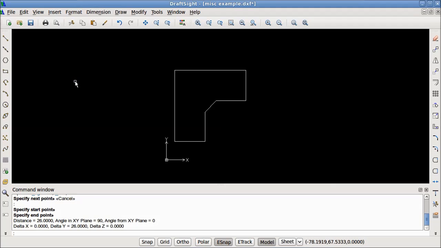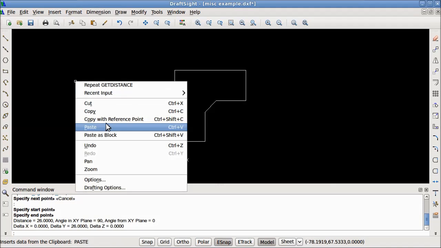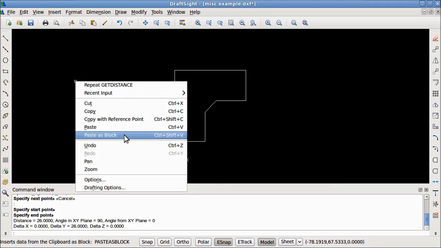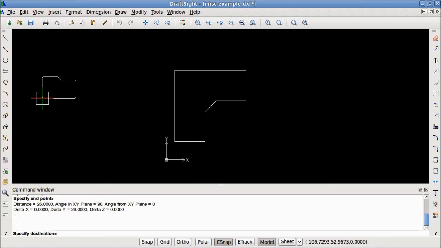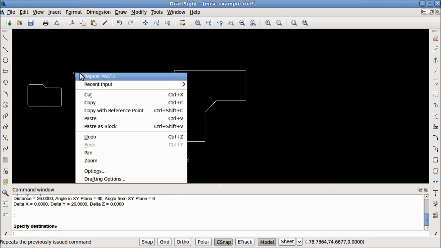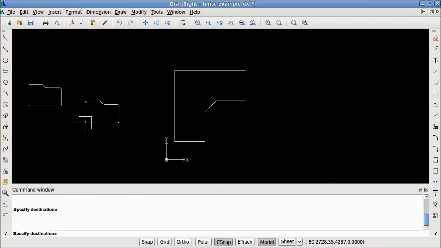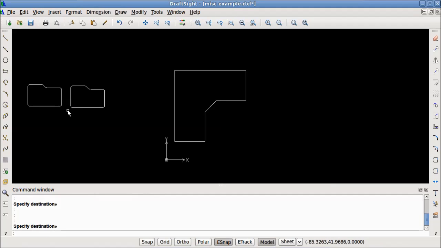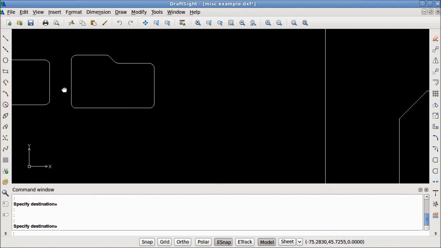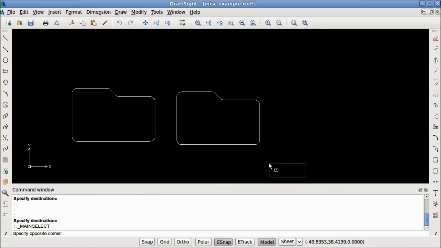I'll do that by right clicking and selecting Paste or Paste as Block. Let me demonstrate quickly the difference between these two commands. First I'll paste. Now I'll create another one using Paste as Block. Put it right here beside the first. Now I'll zoom in on these and I'll select both of them.